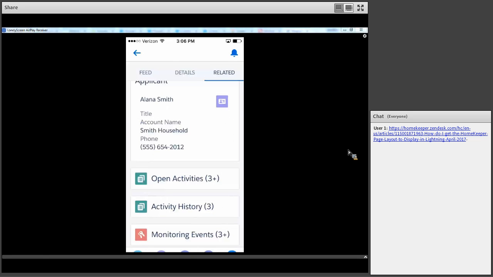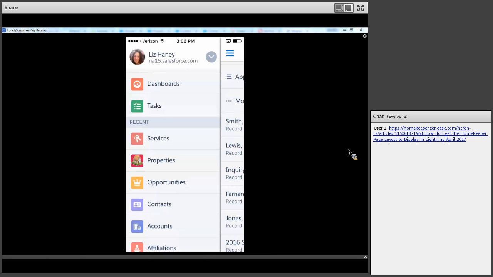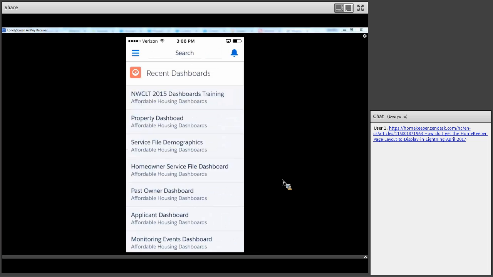The other thing I should show you is dashboards. So I just showed you how to get to the service files. You can get to properties. You can get to opportunities, accounts. But dashboards are one of the cooler things in Salesforce 1.